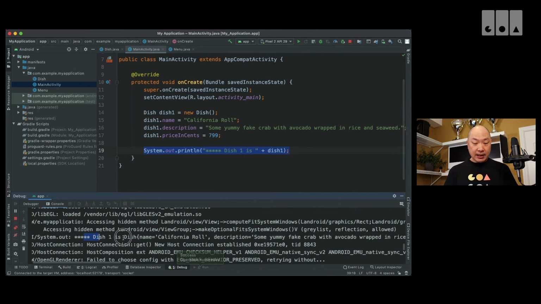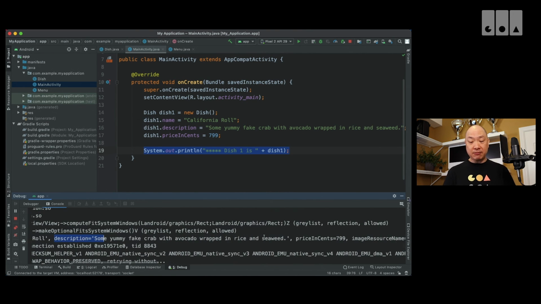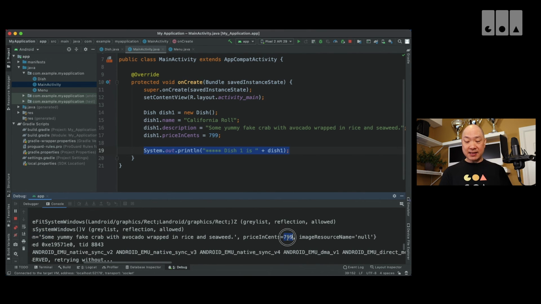So now the debug output changes from the name of the class and its address to something more interesting. It says dish, the class name, and then now here it has a list of all my properties and the values. Name equals California roll. Description equals some yummy fake crab with avocado wrapped in rice and seaweed. Price in cents is 799, and the image resource name is null. So this is much more useful, right?